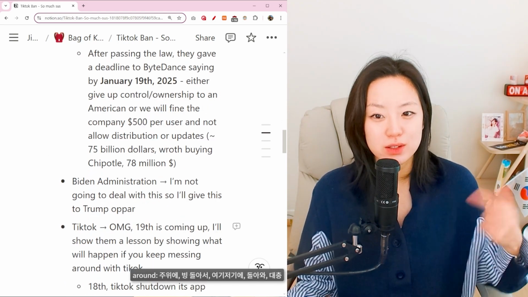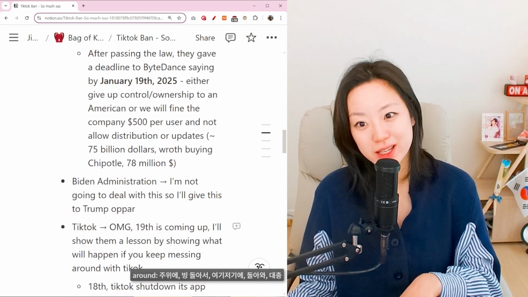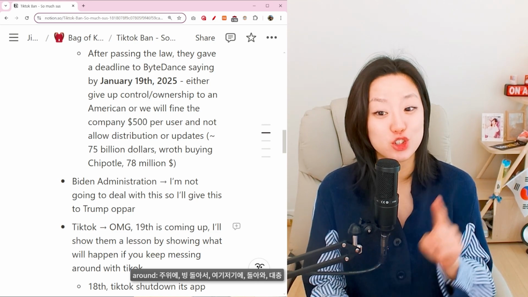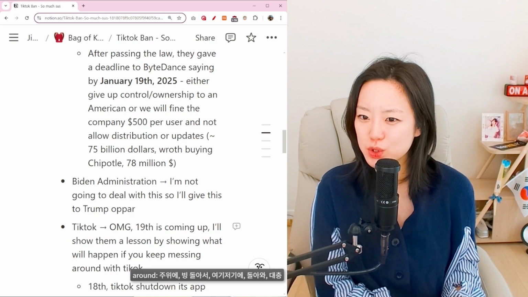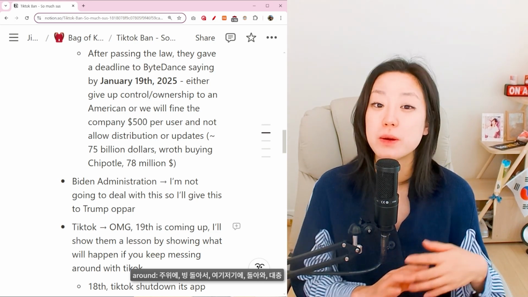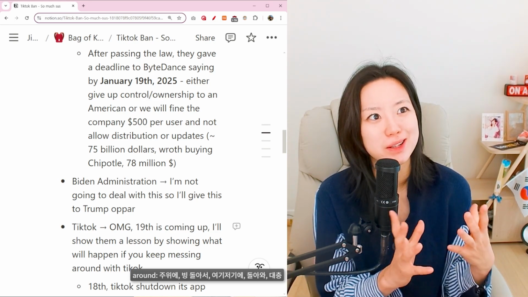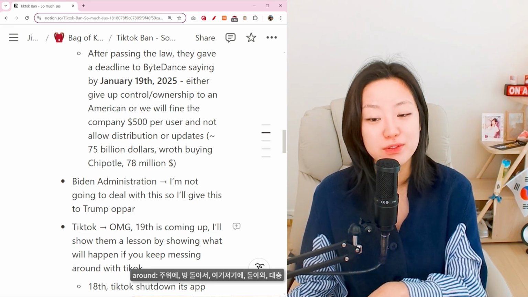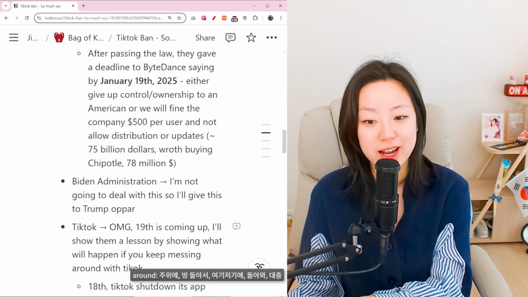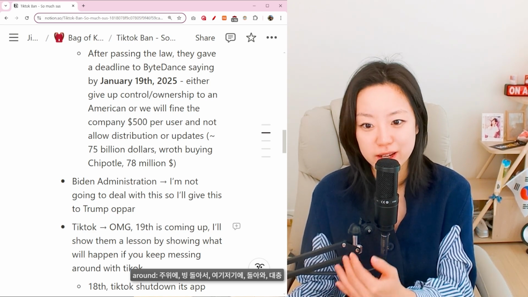Kind of interesting. So after passing the law, they gave a deadline to ByteDance saying by January 19th, 2025, either give up control or ownership to an American. So it has to be, I guess, like an American citizen. Or we will fine the company $500 per user and not allow distributions or any updates.